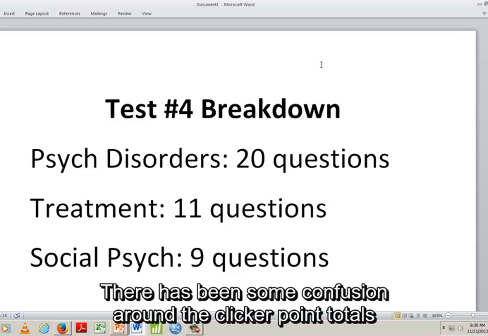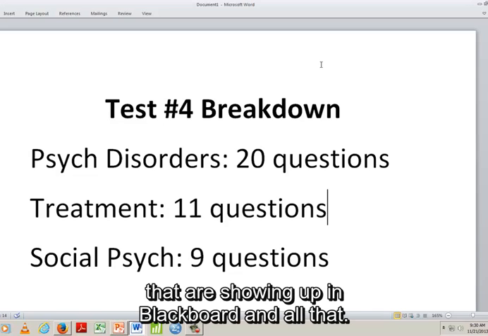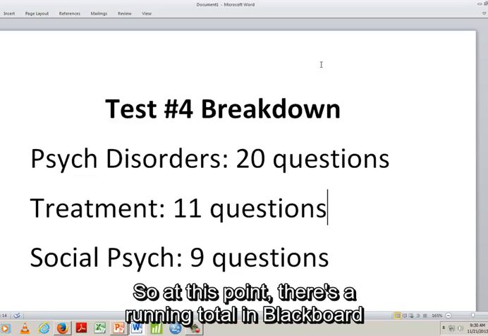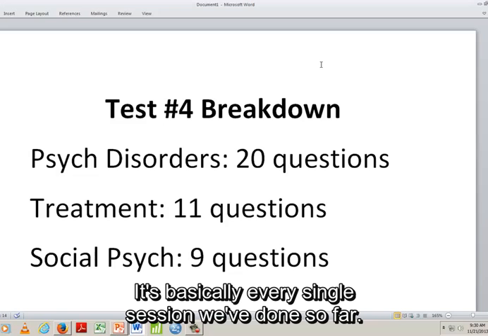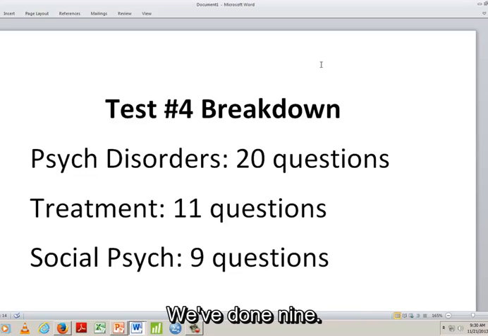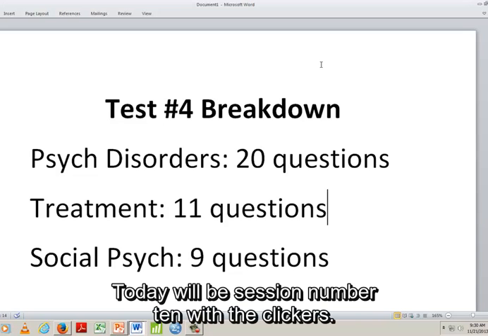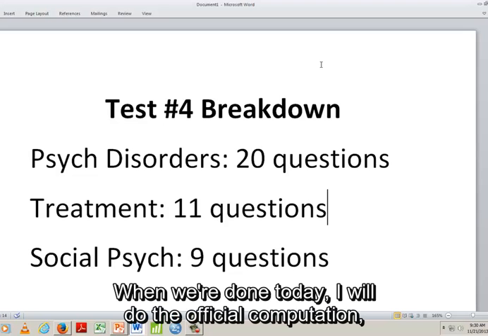There's been some confusion around the clicker point totals that are showing up in Blackboard. So at this point, there's a running total in Blackboard that has said unofficial all semester long. It's basically every single session we've done so far. We've done 9. Today will be session number 10 with the clickers. When we're done today, I will do the official computation.